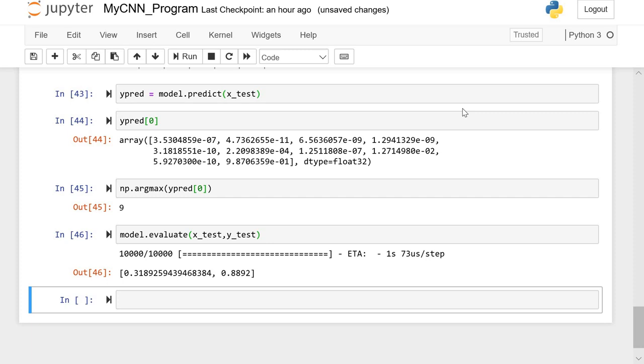So here we have used the convolutional neural network for image classification.